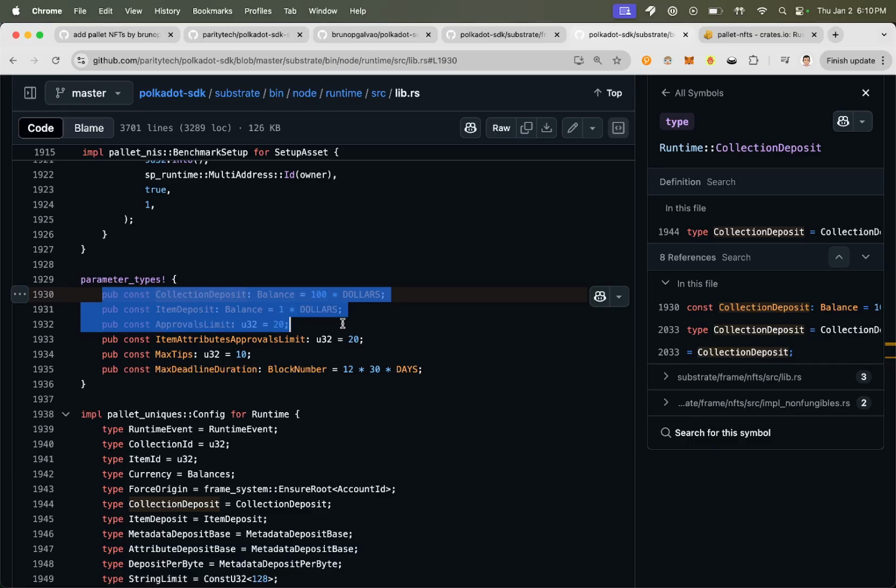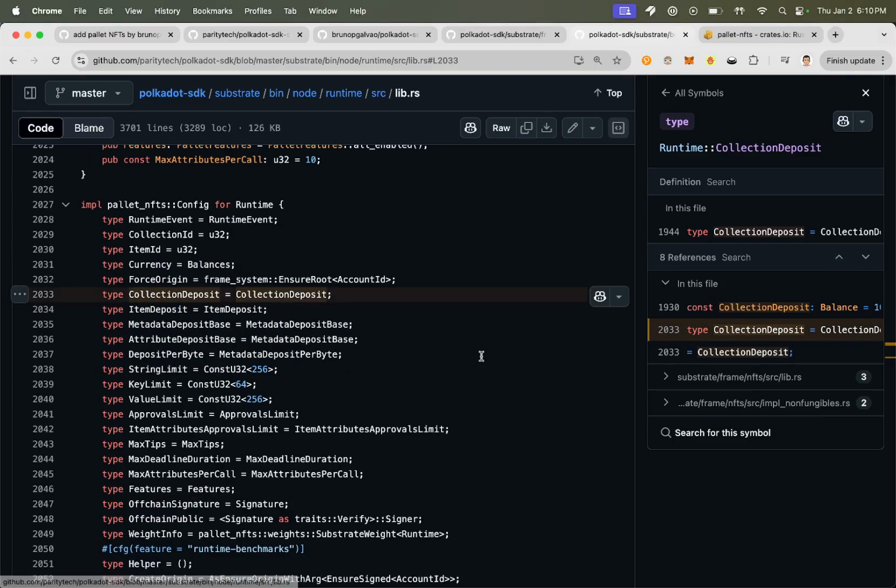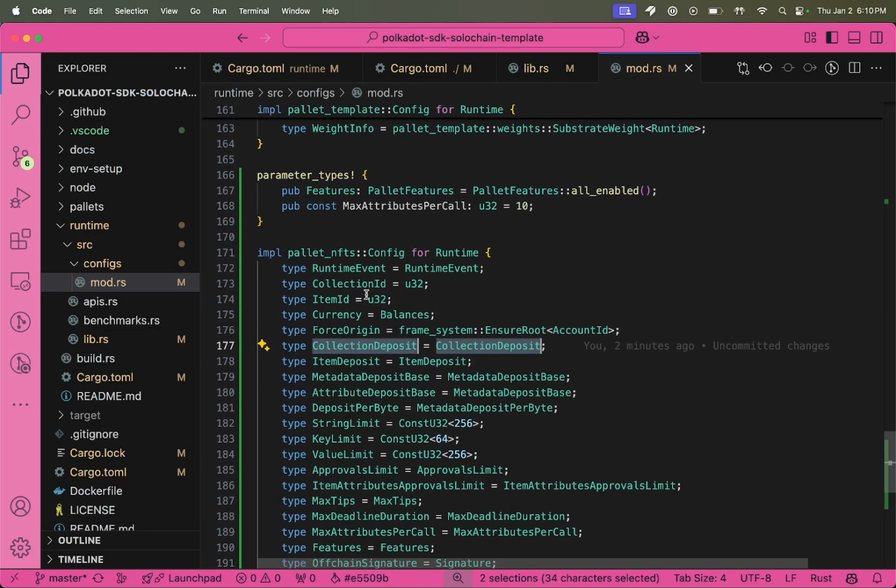So we're going to copy that, and I think item deposit, maybe approvals limit is also used. Let's see. I go back to Pallet NFTs. Is there an approval limit? Yeah, there's an approval limit, so we'll take that too. So in VS Code, add that to our constants up here.